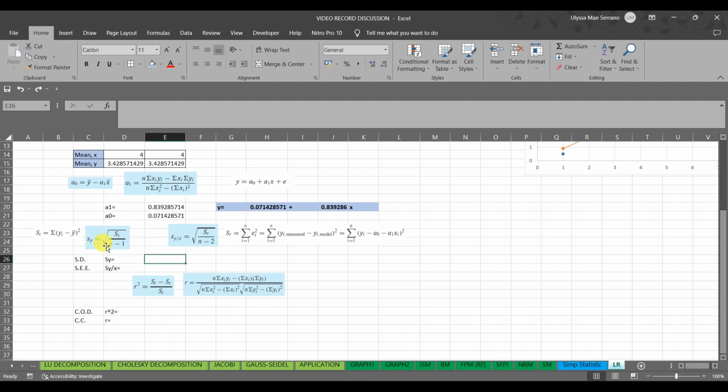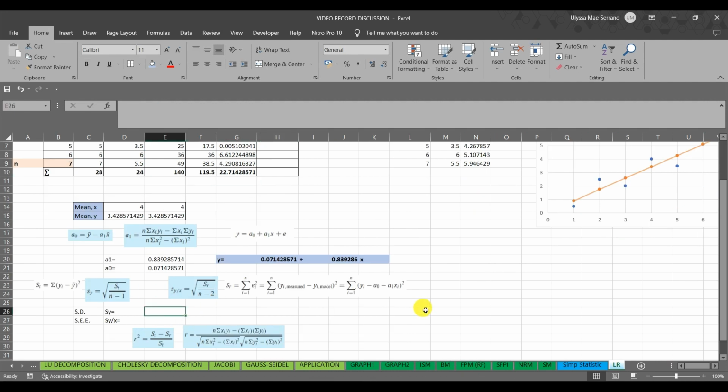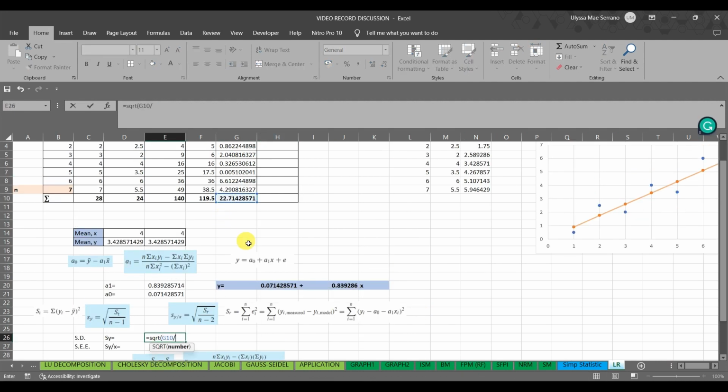S sub y is the square root of S sub t all over n minus 1. So, we need to find the summation of y sub i minus the mean y, squared. First, I added another column to find y sub i minus the arithmetic mean y, squared, and applied the same equation on the next data and found the summation. So, we have here the summation of 22.71429, and so on. For the standard deviation, S sub y is the square root of S sub t divided by n, which is 7 minus 1. So, this is the standard deviation S sub y.